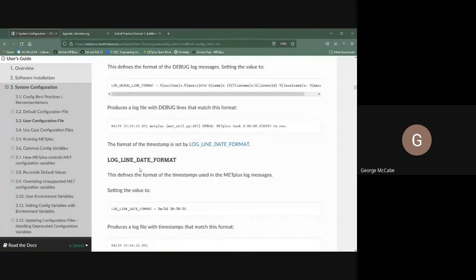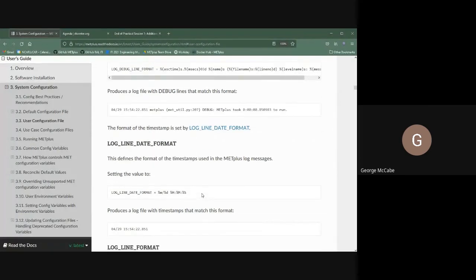You can also change the date format too. Instead of having month and day with hour, minute, and seconds, you can change that to other timestamps as well.